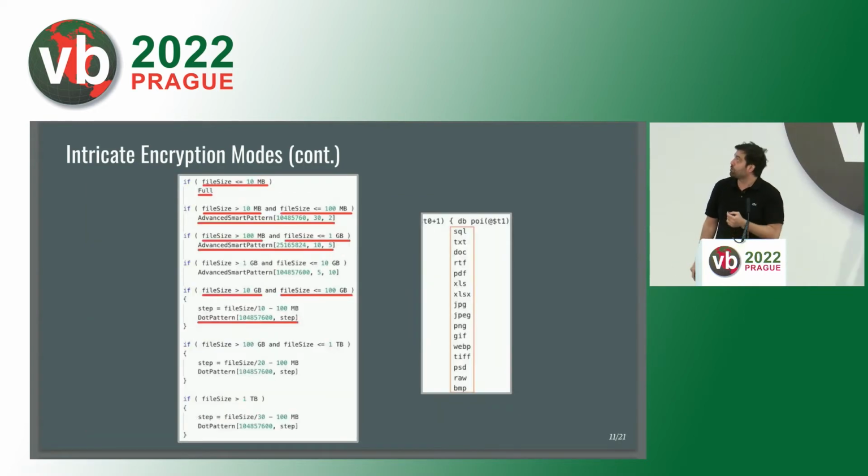Next we come to the auto mode, which is even more complicated. The auto mode is combinatory, meaning it combines the use of the full, advanced smart pattern and dot pattern individual encryption modes which I just covered. It's combinatory in the sense that it applies one of these modes and also configures its parameters depending on the size of the file under encryption.